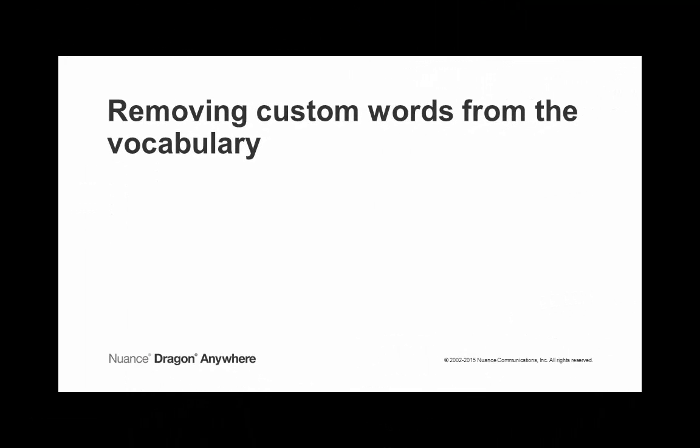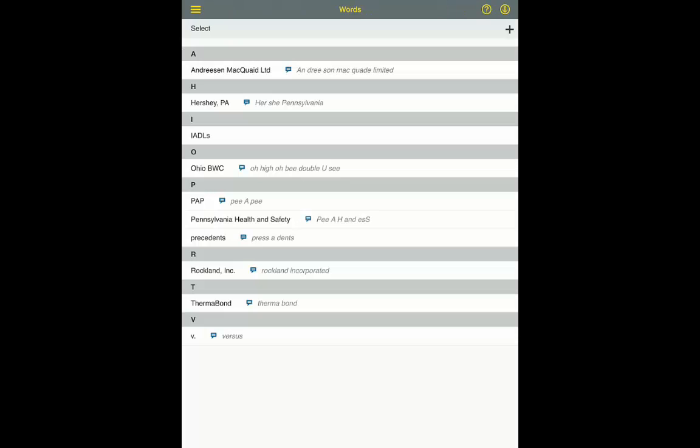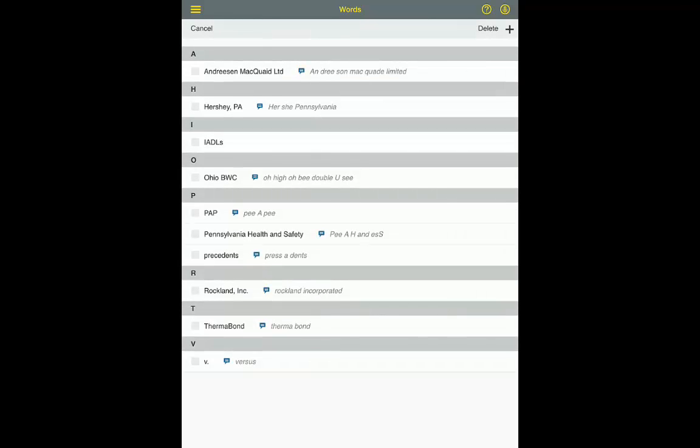If you need to remove a custom word because you're no longer using it, or because you made a mistake when you added it, you can easily remove the word from the words page. Open the words page from the sidebar. Tap the select link in the upper left-hand corner. Tap the checkbox next to the word you want to delete, and then tap delete.